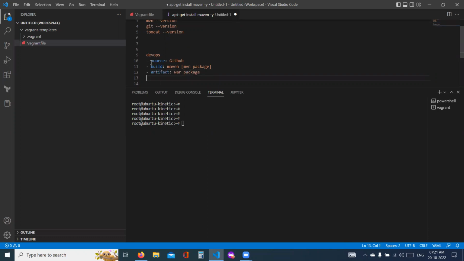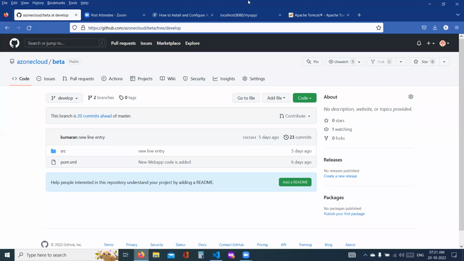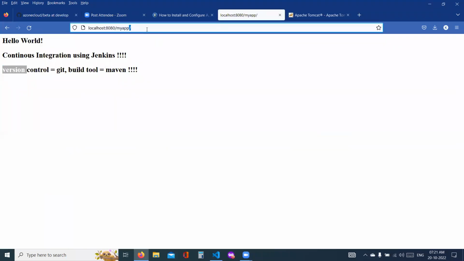After we received the war package, where did we drop it? Tomcat. This is the location of Tomcat. And what we are trying to do is go to localhost port 8080 application. I was checking, it is running. That means in the Windows machine and the Linux machine, we followed the same process. Is it clear now?